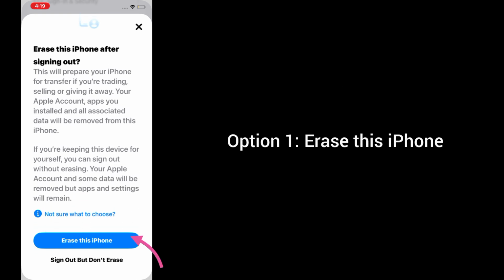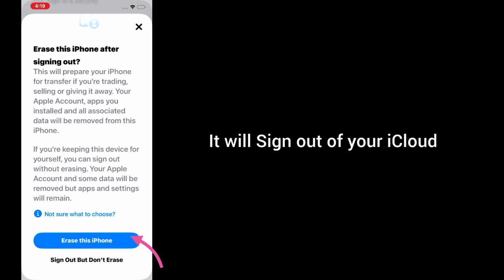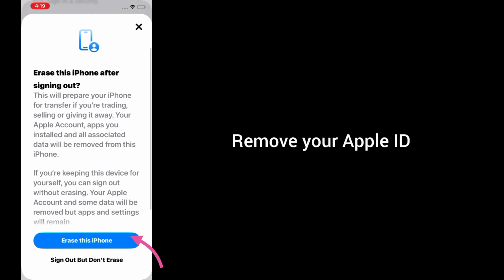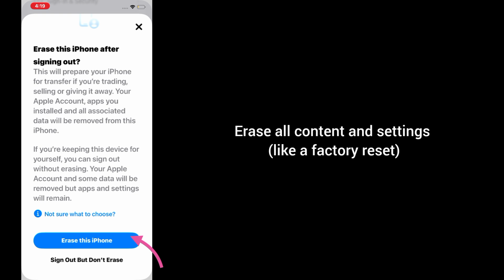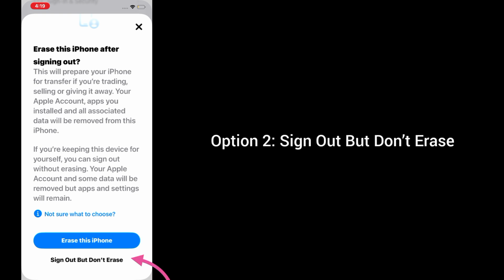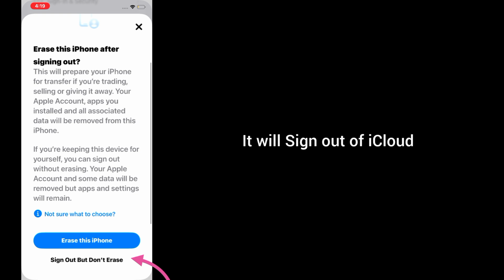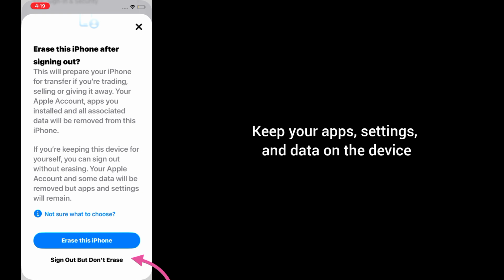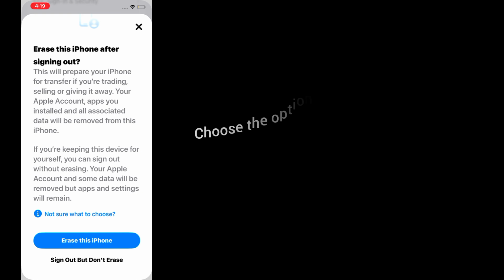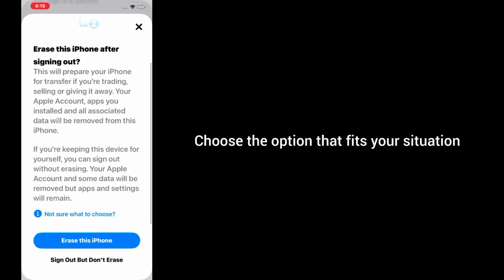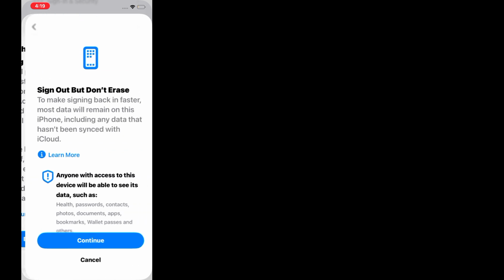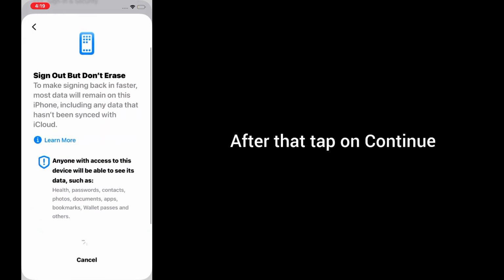Option 1. Erase this iPhone. It will sign out of your iCloud, remove your Apple ID, erase all content and settings like a factory reset. Option 2. Sign out but don't erase. It will sign out of iCloud, but keep your app settings and data on the device. Choose the option that fits your situation. After that, tap on Continue.